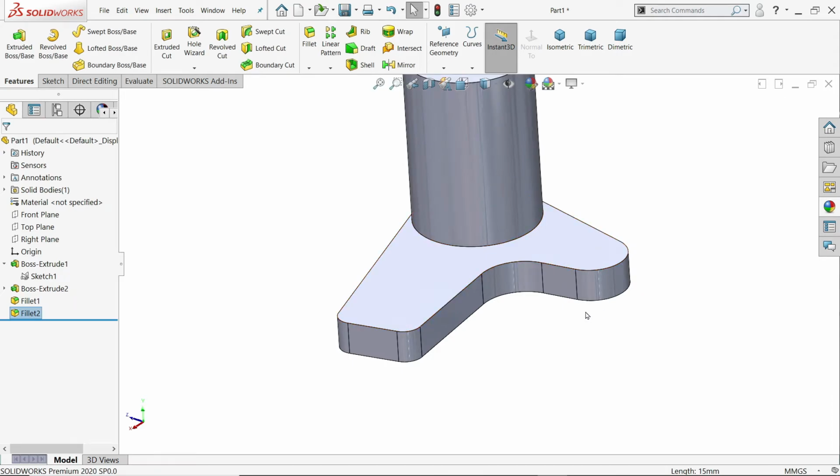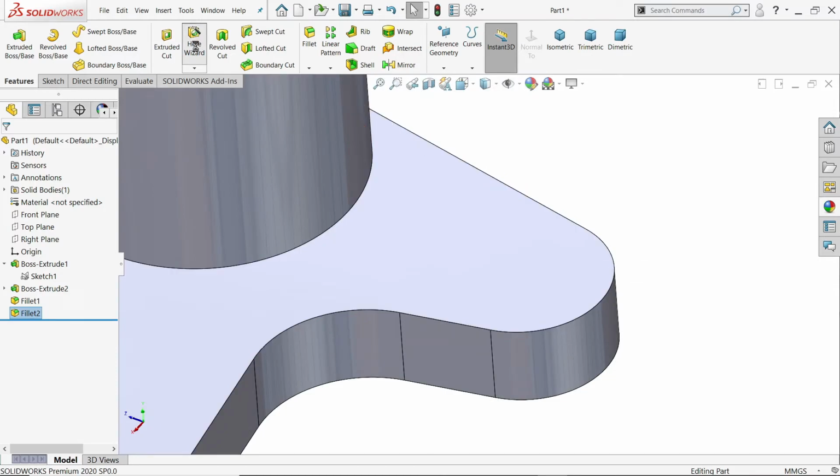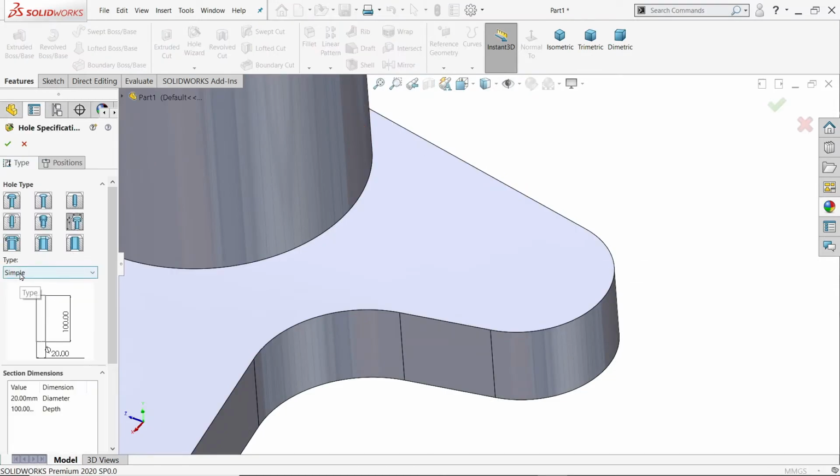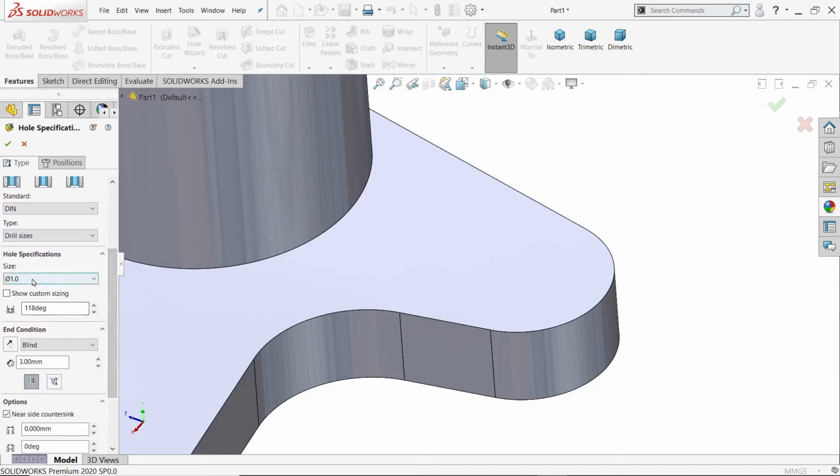Now here the hole is 12 millimeter. So I'll go to hole wizard and simply choose a hole. Okay, any standard, but DIN standard. Here I'll choose drill. You can find it from here, or directly write 12 millimeter, and here you have to define the end condition, so I'll say through all.